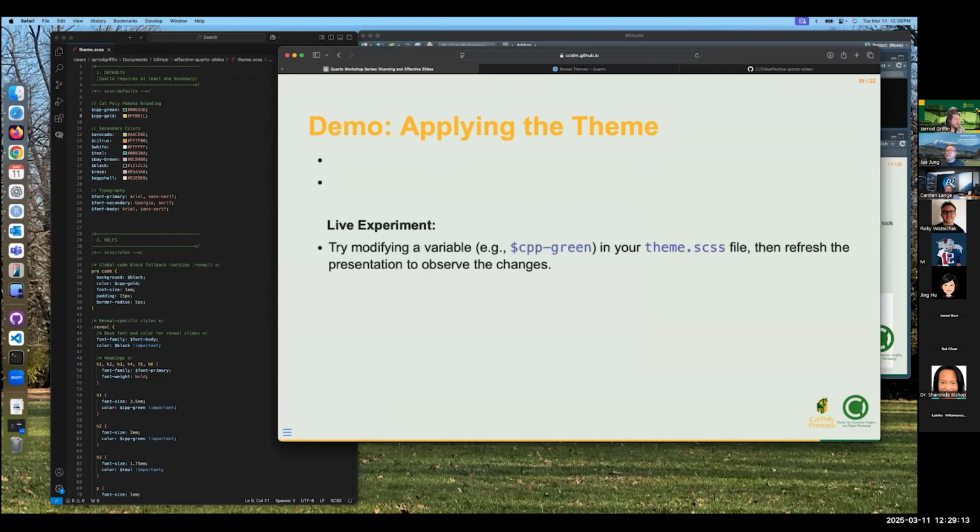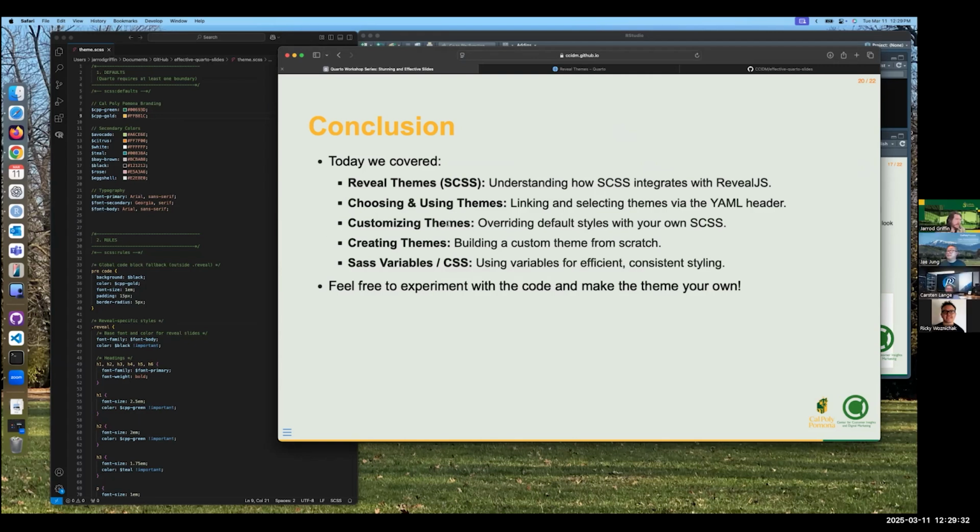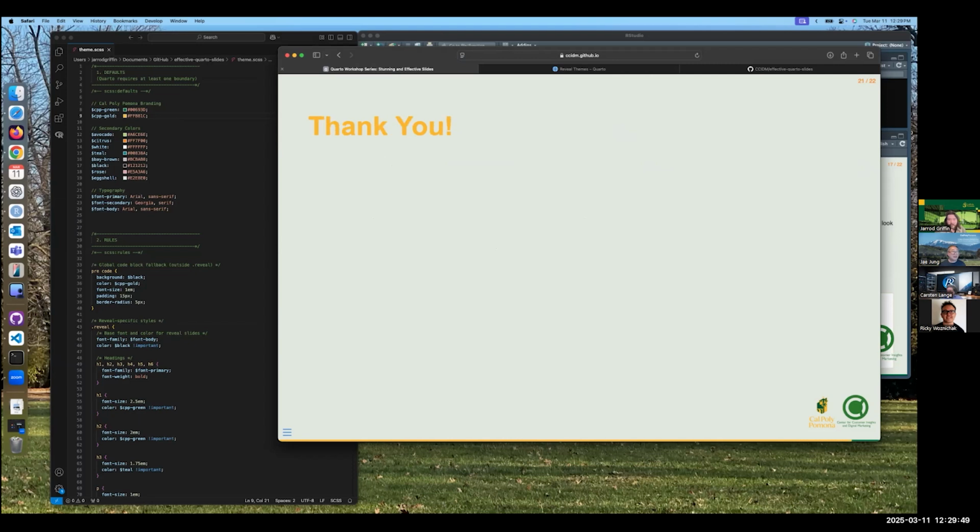All right. We modified the colors and saw those changes. So I think that's everything from me. We covered Reveal themes and how you can modify them with SCSS. We chose and used the different themes, and customized a theme, where I showed you how. And then we showed this completely custom theme and used some of our Sass variables. All right, I'll pass it back to Dr. Zhang.